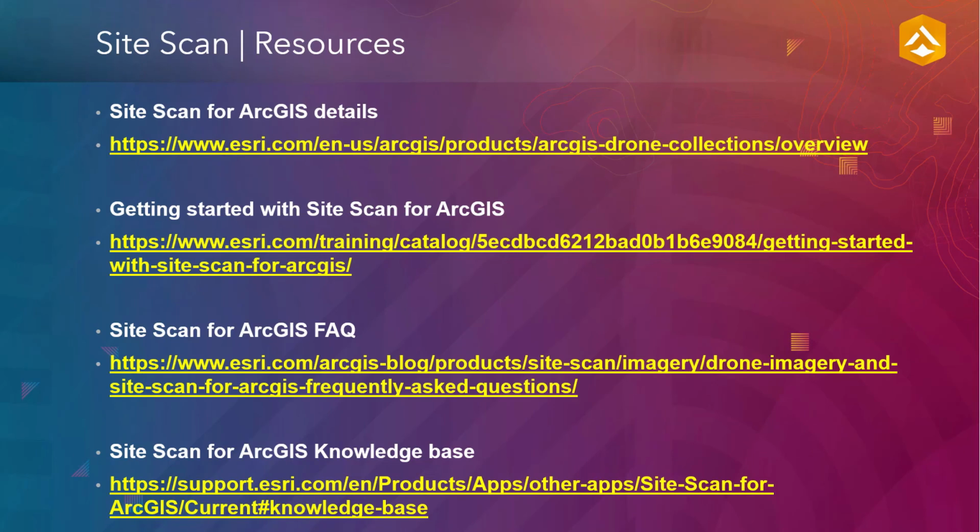If you want more information, there are the Esri sites for SiteScan for ArcGIS, which is a product overview. There's a training course getting started with SiteScan for ArcGIS that is available. There is a FAQ on all the bits and pieces associated with this, and then there's a full knowledge base as well, which I highly recommend you go and inspect because it will give you some key tips in doing things like uploading imagery and processing as well.